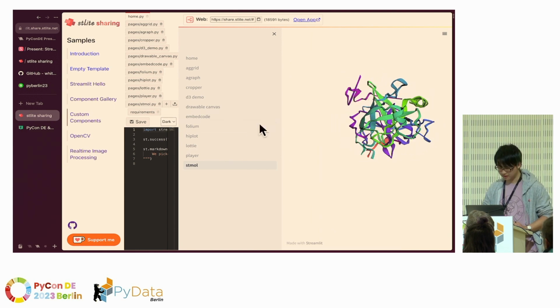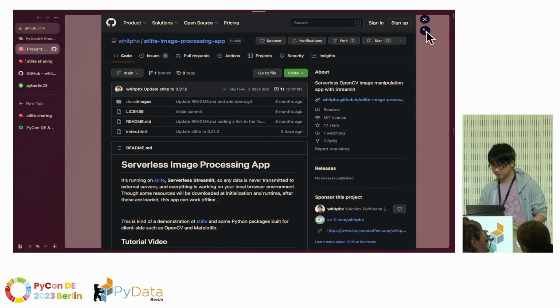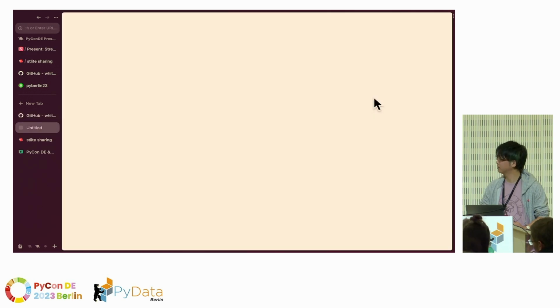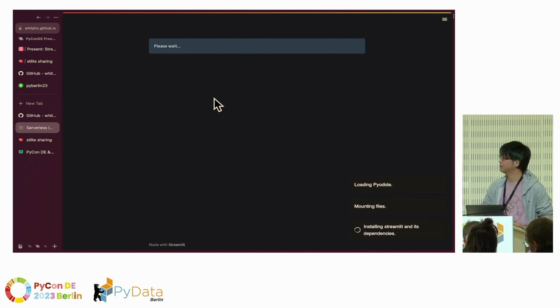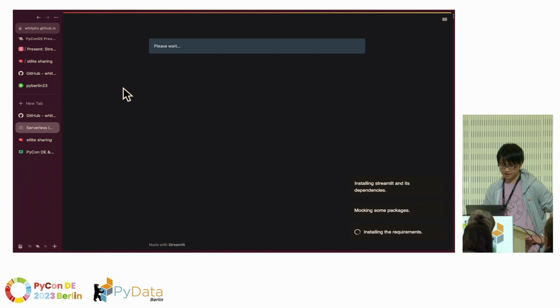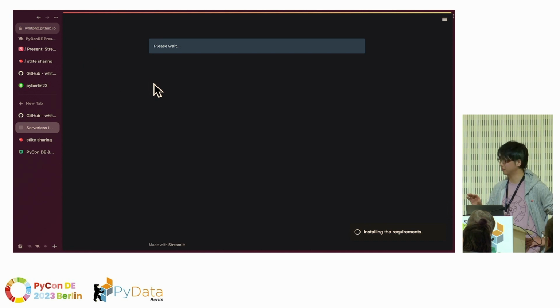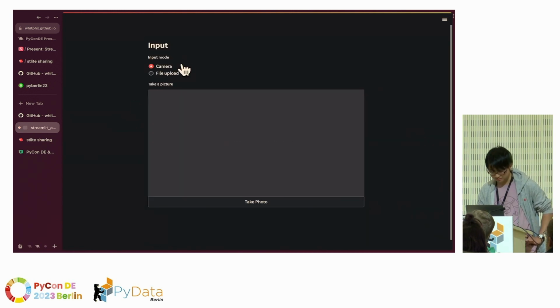The next demo is a bit different, but still interesting. It is hosted on GitHub Pages. This is for demonstrating some image processing features on top of stlite. The point here is that, again, everything is working on the client side, because GitHub Pages is only for static file serving. So there is no server-side dynamic Python runtime. Please note that again.